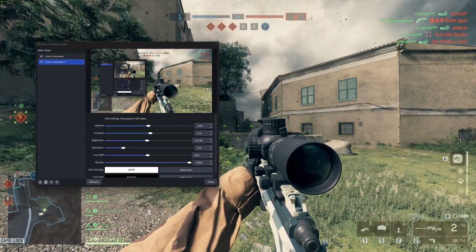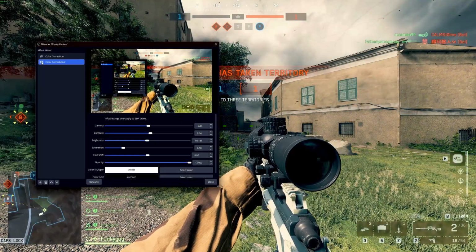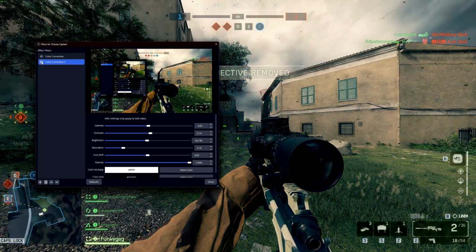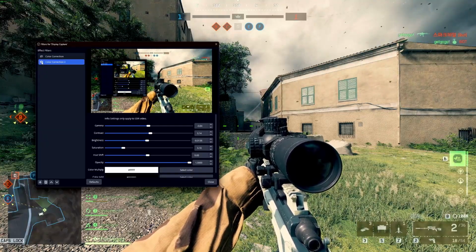For now, I'm going to show the difference. This is without the filters. Look at it when I turn on the color correction. Voila! Does it make your game look sharper? And it's not way too bright. Every color, every contrast, and gamma looks really balanced.